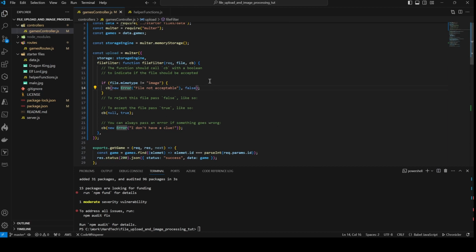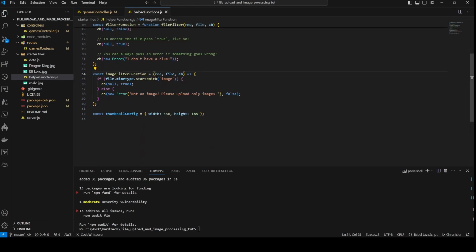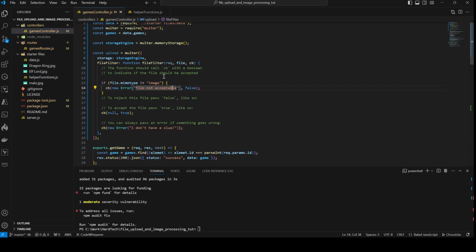So on a high level, we've seen how to handle or filter files, okay, based on the MIME type. In this case, we had access to the file, so you'll be able to get the MIME type and then do your comparison. If you want to reject, you use false. If you want to accept, you use true. And then the first parameter is the error. In this case, we created a new error and said file not acceptable. But the right way to do it is to use this function. So we can just copy this function and then I'll explain. It's basically what we've done, but a more correct approach.